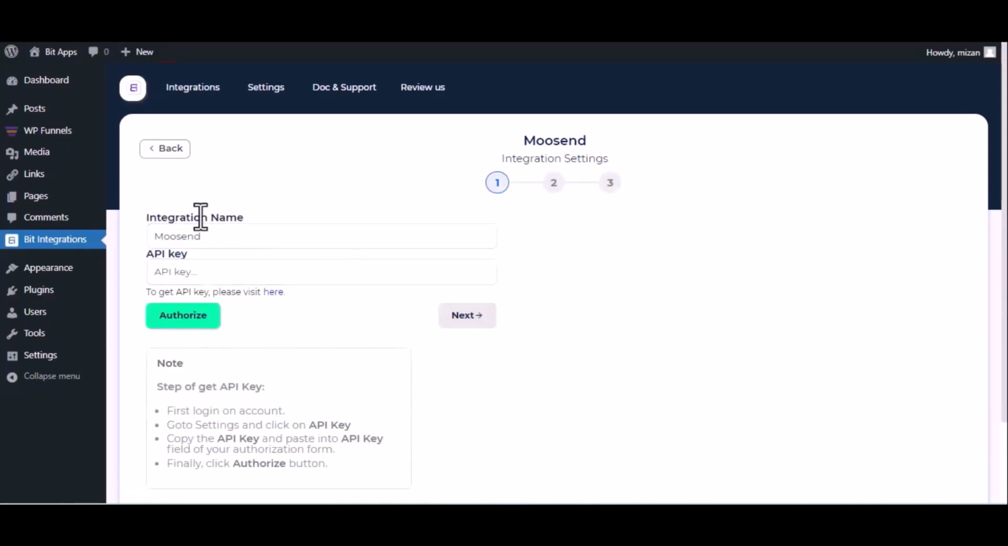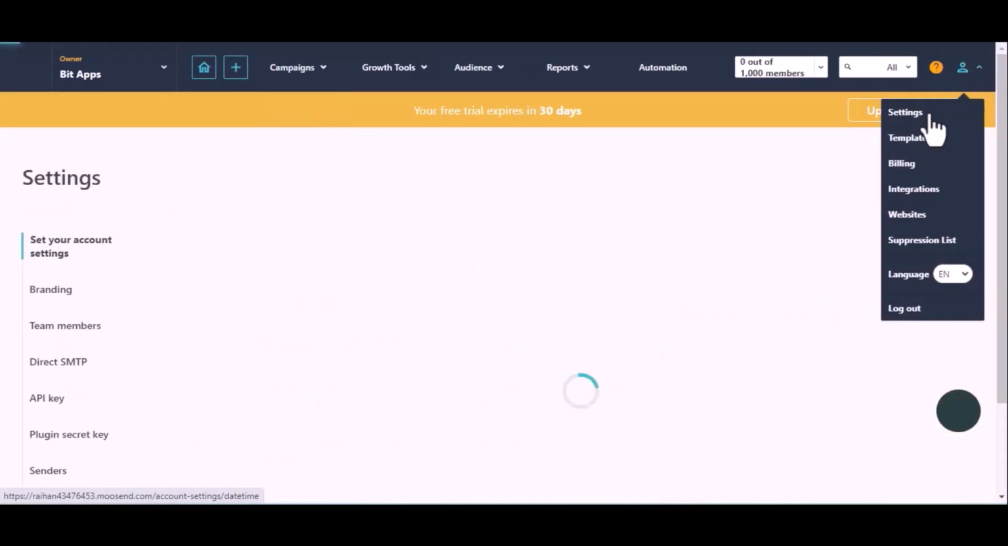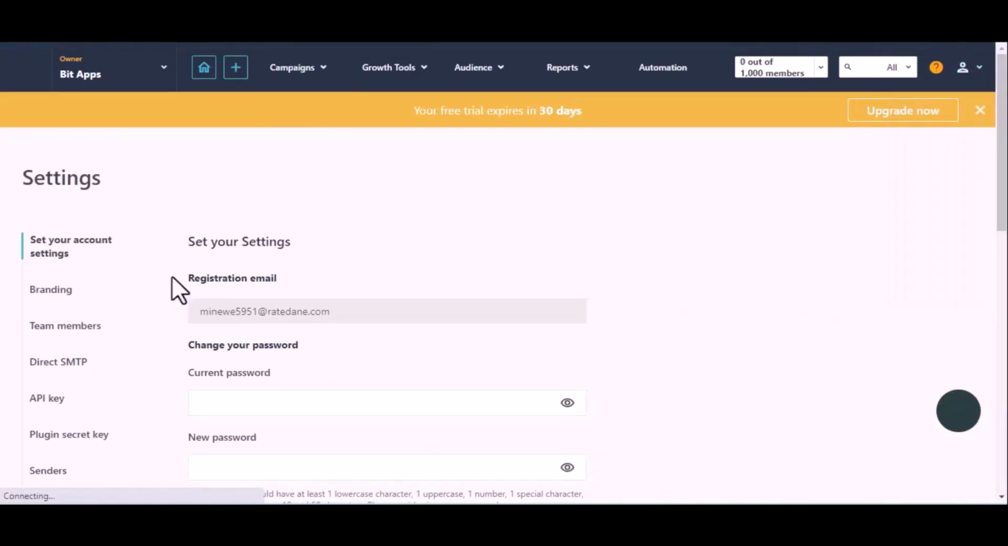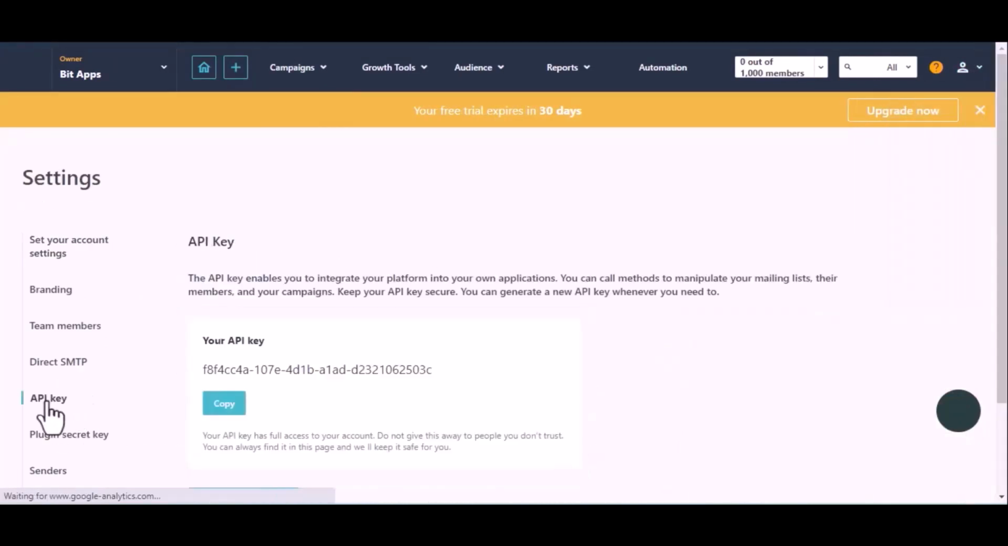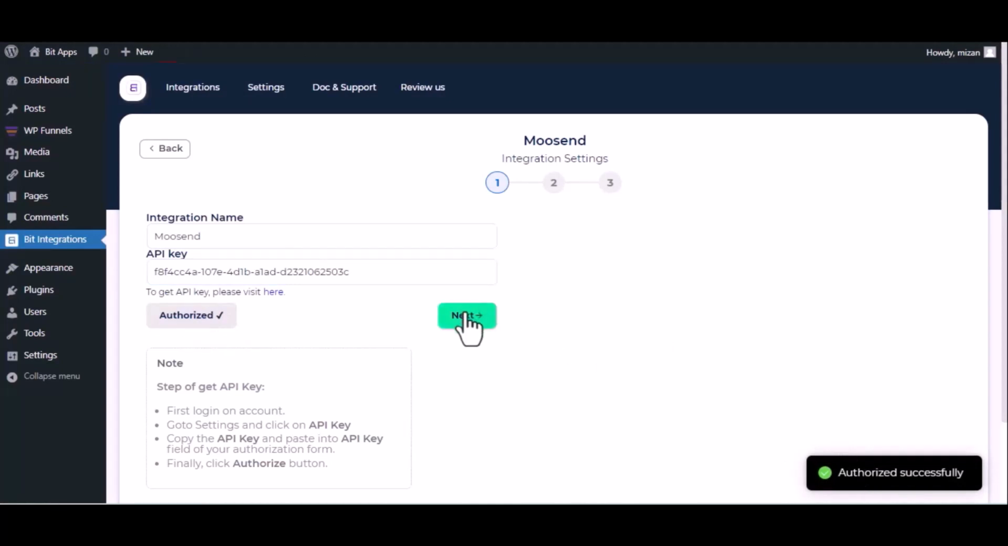Here, give them a meaningful integration name as you want. Now for the API key. Please visit Moosend API console. Now go to Setting on the top right corner. Then click on API key under Setting. Copy this and paste it on the authorization page. Now click on Authorize. Authorization successfully done. Click Next.